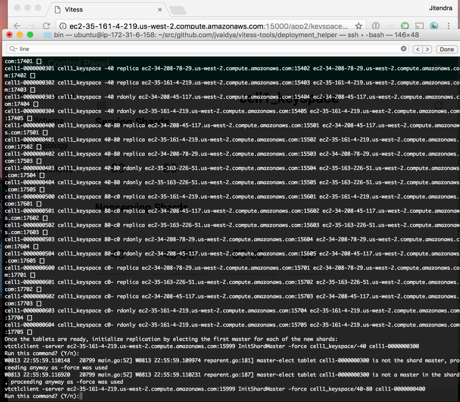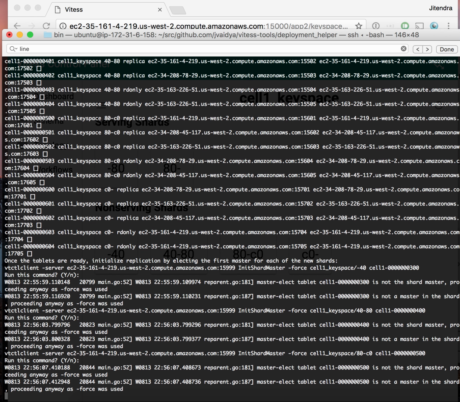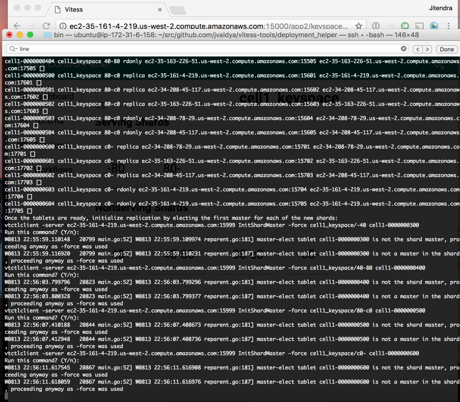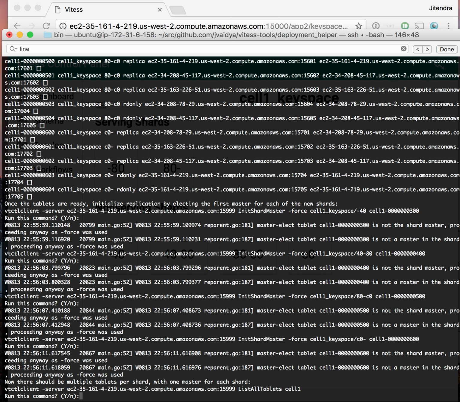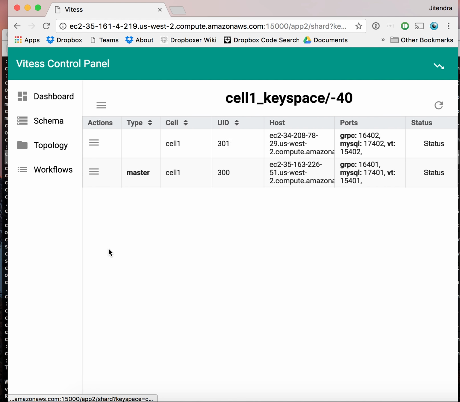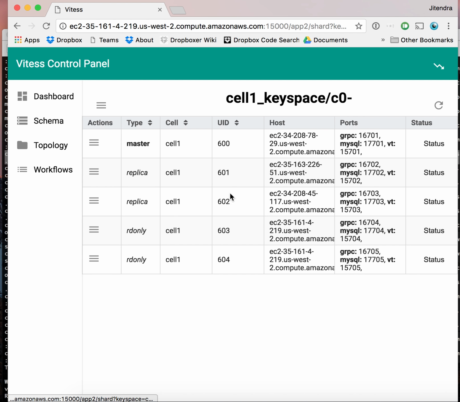Then 40-80, then 80-C0, then C0-. So now we have selected masters for all 4 of them, and if we do a list tablets, we should be able to see a master for each of the shards. Similarly, if we go here and choose any one of them, we can see that the first one is the master.